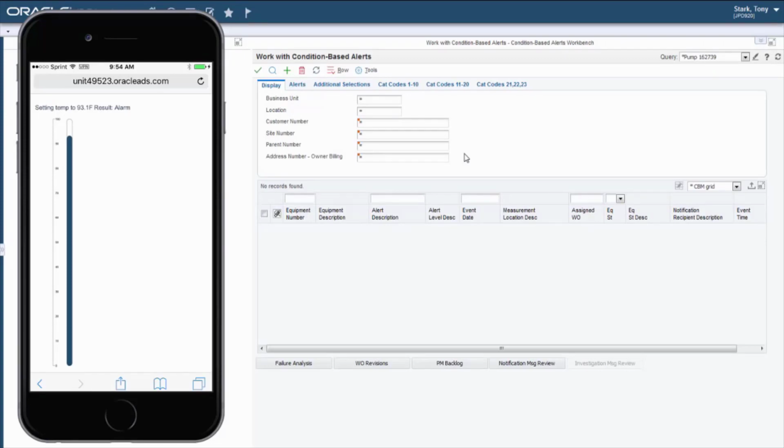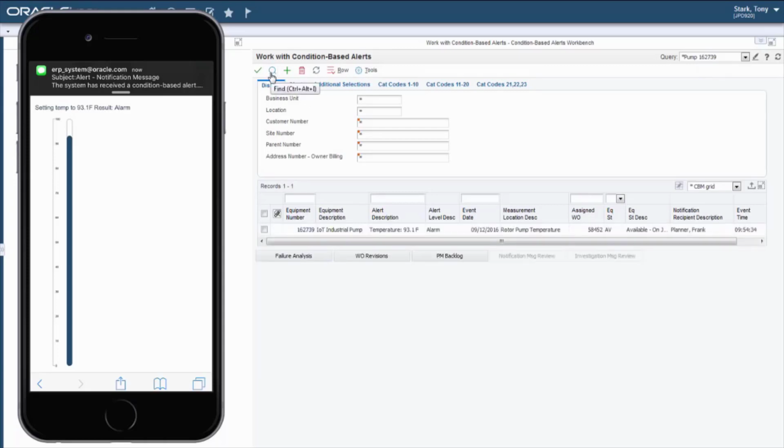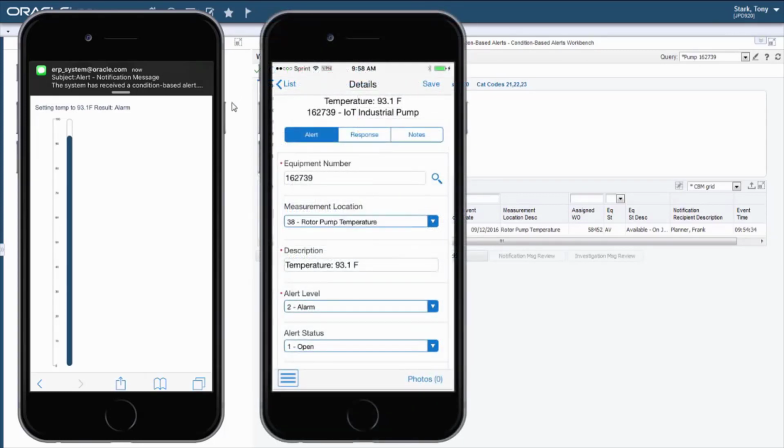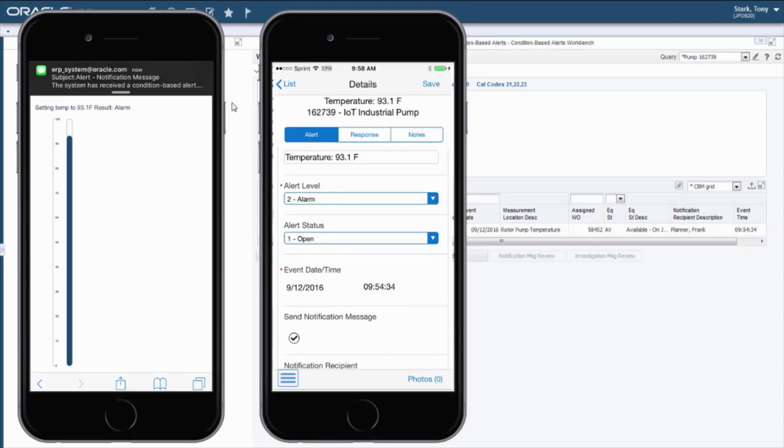The workflow can send text alerts, which you see coming in right now. The next step would be to update the form with the temperature reading and create a service work order. We can also see this notification in our condition-based maintenance mobile app.